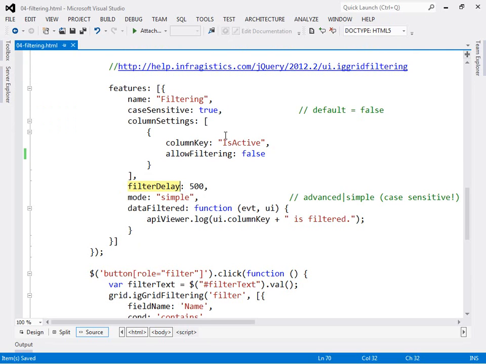The filter delay here is right now set to 500 milliseconds. So if you want to basically throttle the filtering so that it's not happening so fast on each key press, or if you have it bound to a key press event or something like that, you can make sure that you're getting a couple characters or more before you're actually doing the filter. So you can set that filter delay to whatever is applicable for your application. And then you have the mode of simple or advanced.